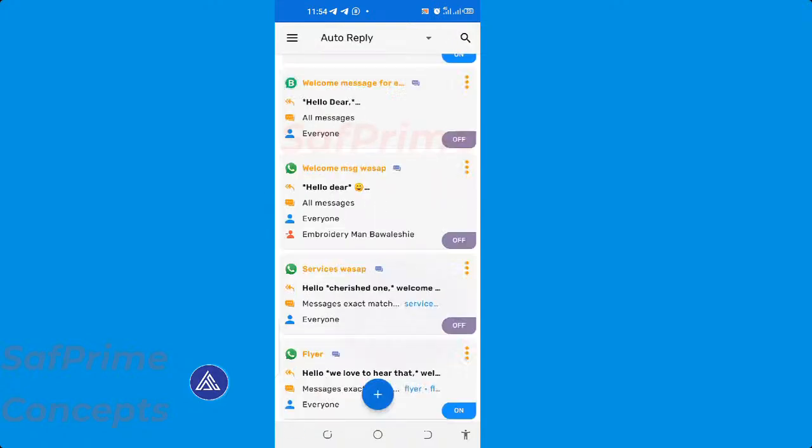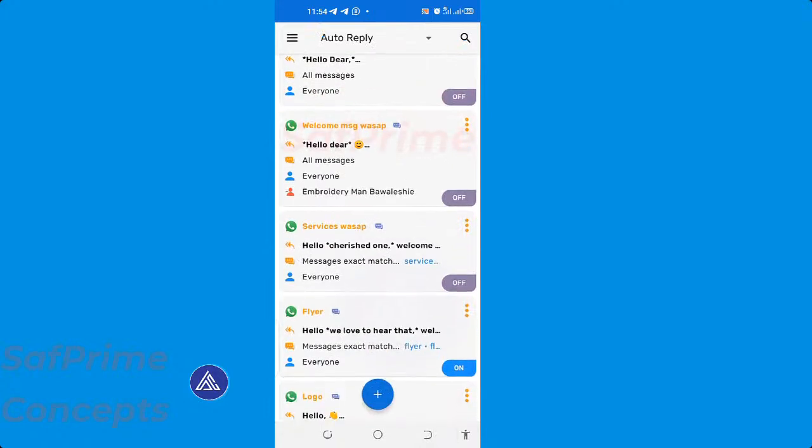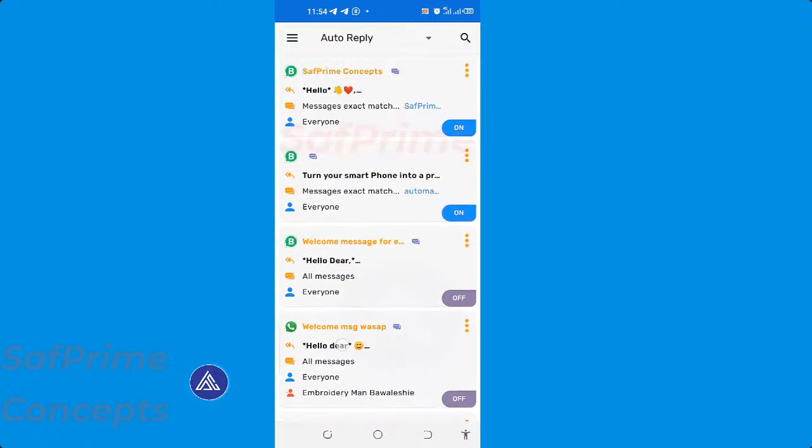Click on this. So now anytime somebody types services, it will go automatically. You see I have the services for WhatsApp and I have it for WhatsApp Business. So you can use the two at the same time. Now let's move on to this.